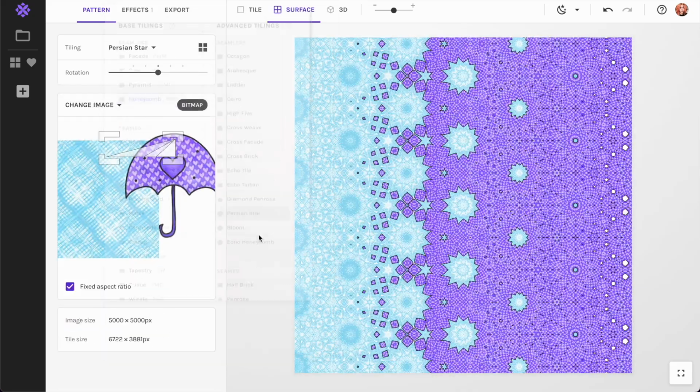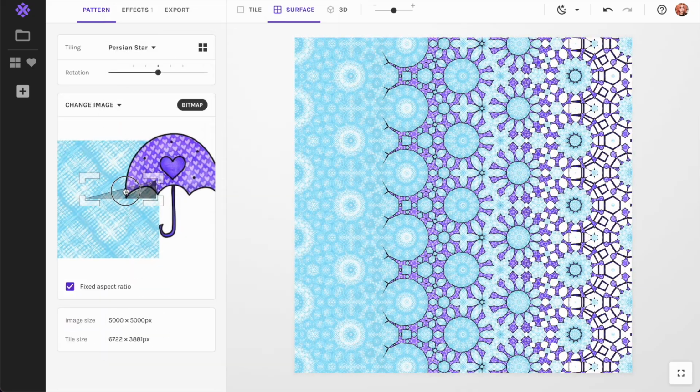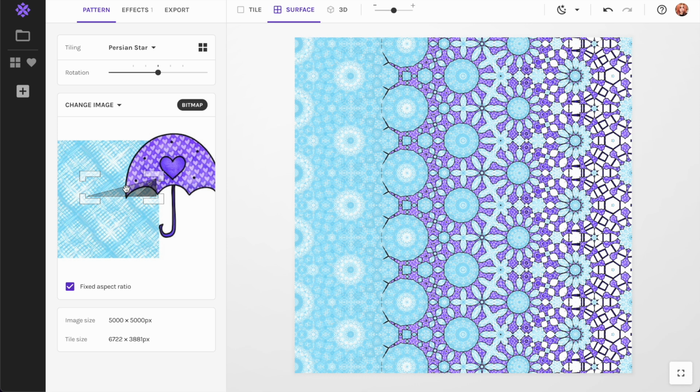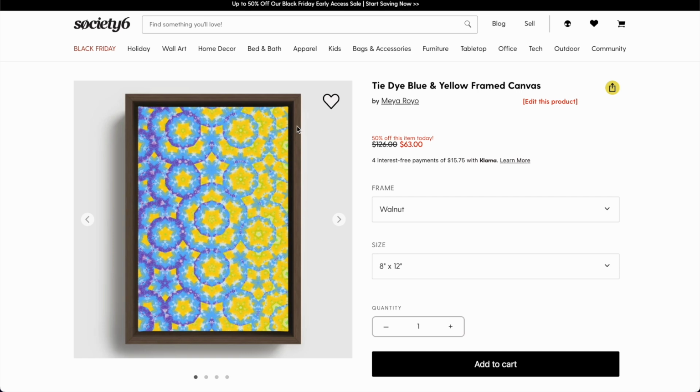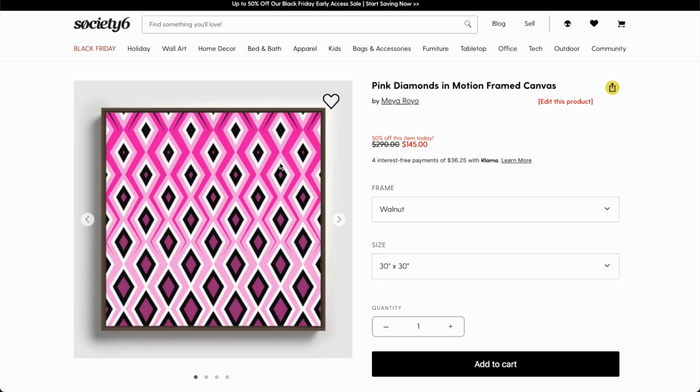Let's try the Persian star. The Persian star is interesting. And this is a technique that I'm actually using with Society 6. If you look here, for example, this was made from tie-dye, and I used the metamorphosis pattern to break it from the right to the left, as well as this, which I broke up and down to create more interesting wall art from a pattern. And of course, you can also put it on other products with the metamorphosis effect.